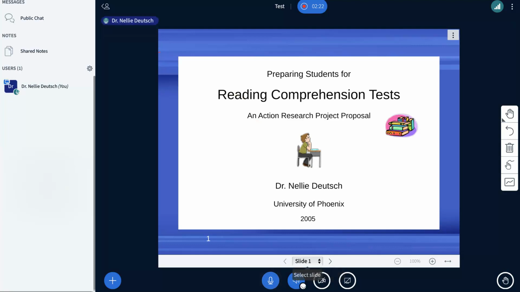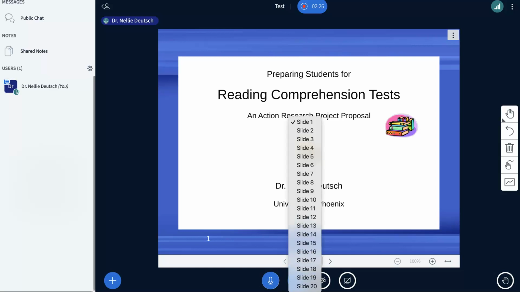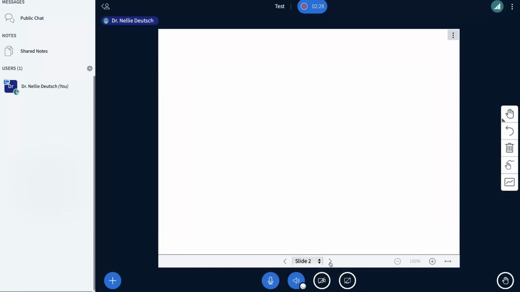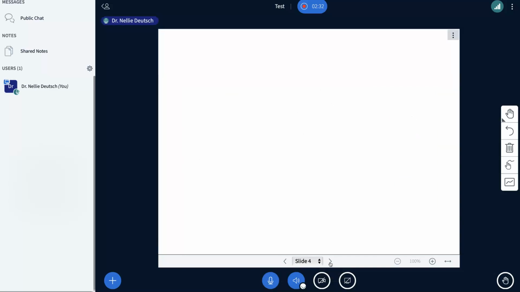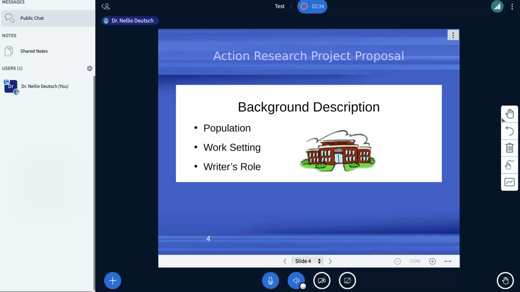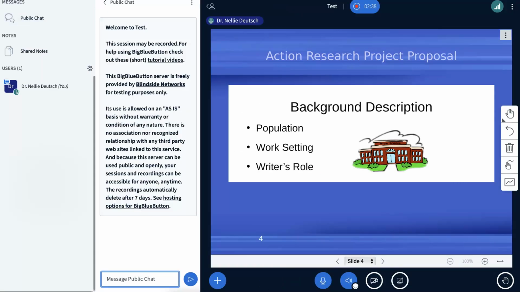So we can move the slides by going through the slides here in the middle, or we can use the arrows next slide and go through them this way. Notice I disabled the chat. I can bring it back. Okay, and add something here. There's a hi.